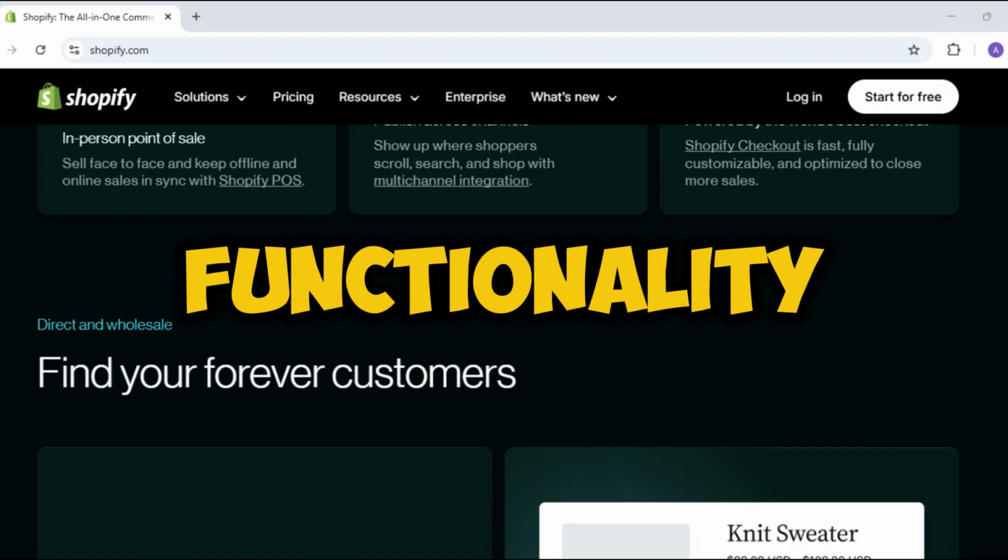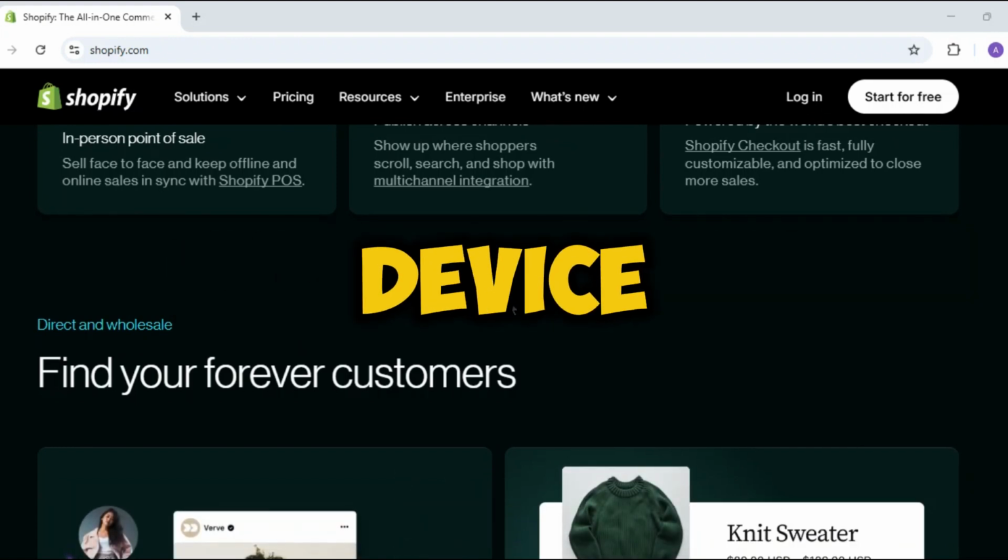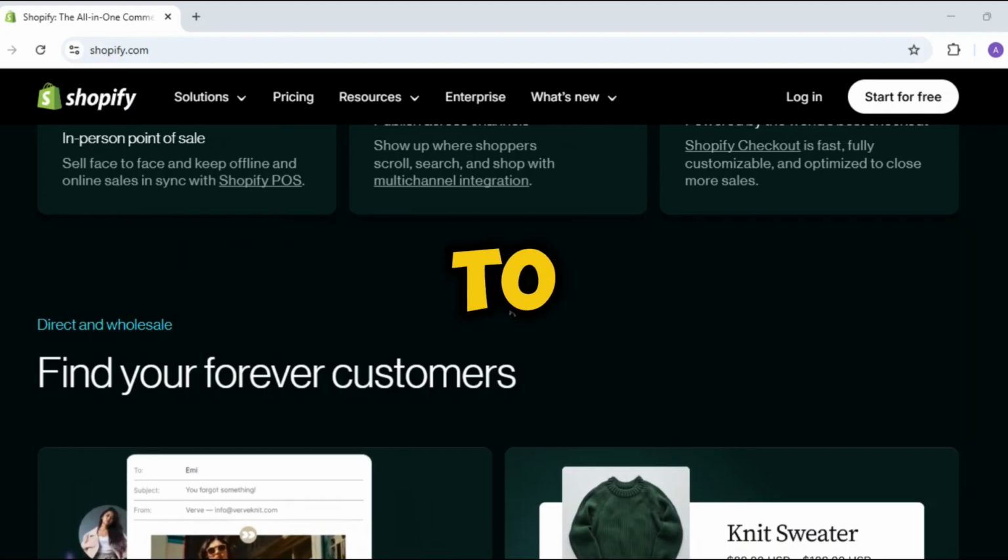You can test the functionality yourself by visiting your store on an Android device or Chrome browser and proceeding through the checkout to see the Google Pay button.